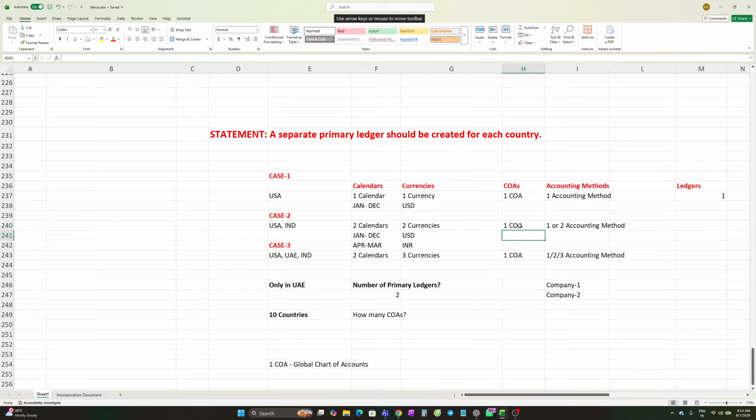But they are following only one chart of accounts for the two countries. As for accounting methods, it may be one accounting method or two. Here, how many ledgers do we need to create? As per the statement, for every country we need to create one primary ledger. So we need to create two primary ledgers here.